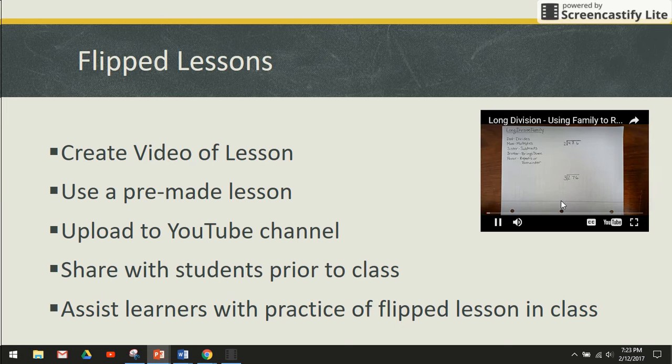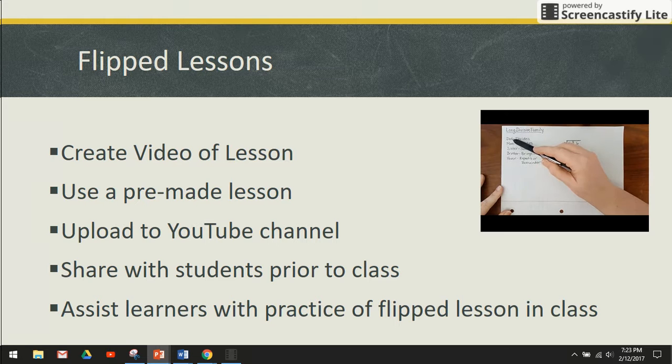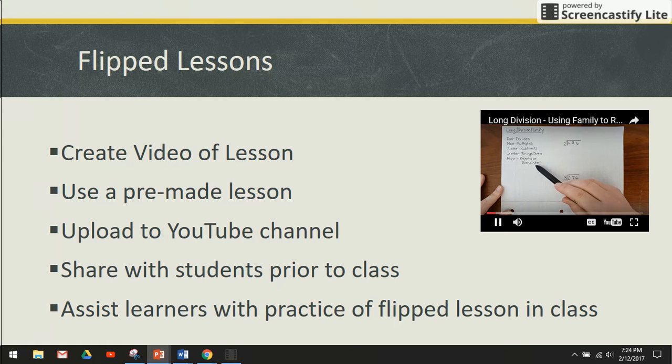Let's review the steps to long division using our family. Remember, Dad divides first, Mom multiplies, Sister subtracts, Brother brings down, and finally, Rover repeats or puts the remainder in the quotient. We will use these steps.